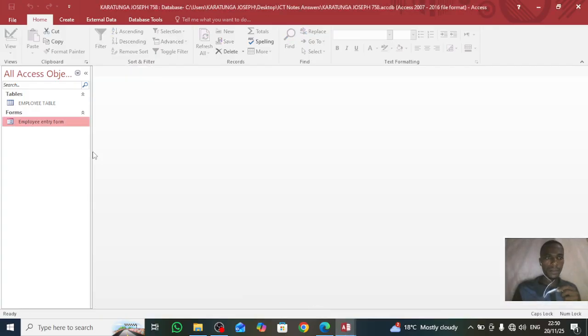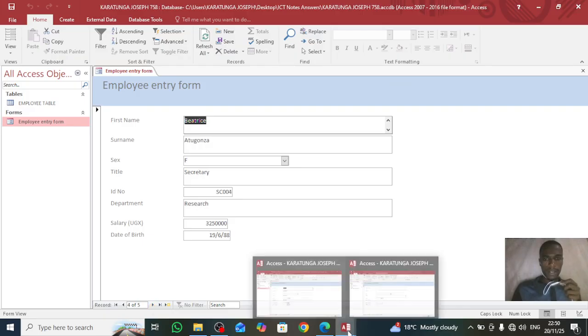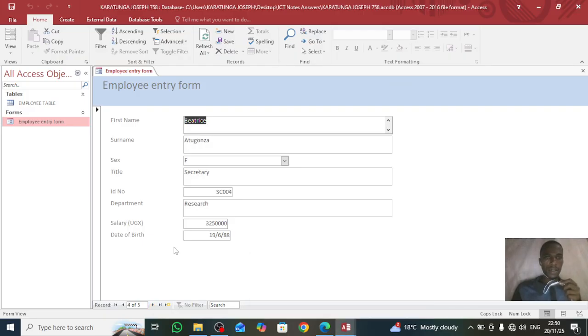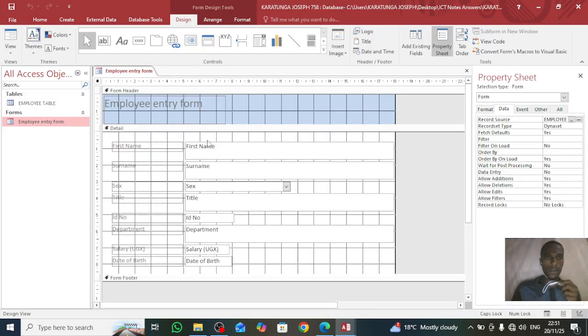So after filling all the fields in our table, that is record 1 for Jane Virungi, record 2 Harriet Daniel. Okay, after filling all these, they said we insert a logo in the form called academy.png. So to insert a logo, we go to view, design view. In the design view, it's where we insert a logo from.